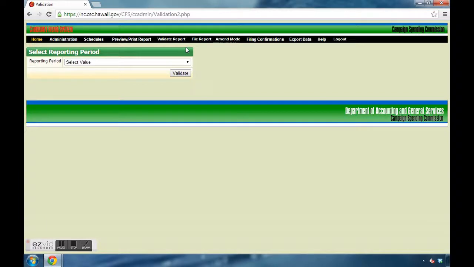What this does is it checks to see if you've received any contributions from individuals that aggregate $1,000 or more, in which you are missing the employer and occupation information that's required by law. So under Select Reporting Period, select the reporting period that you'd like to have the system look at to see if you have any missing employer and occupation information. Click Validate.